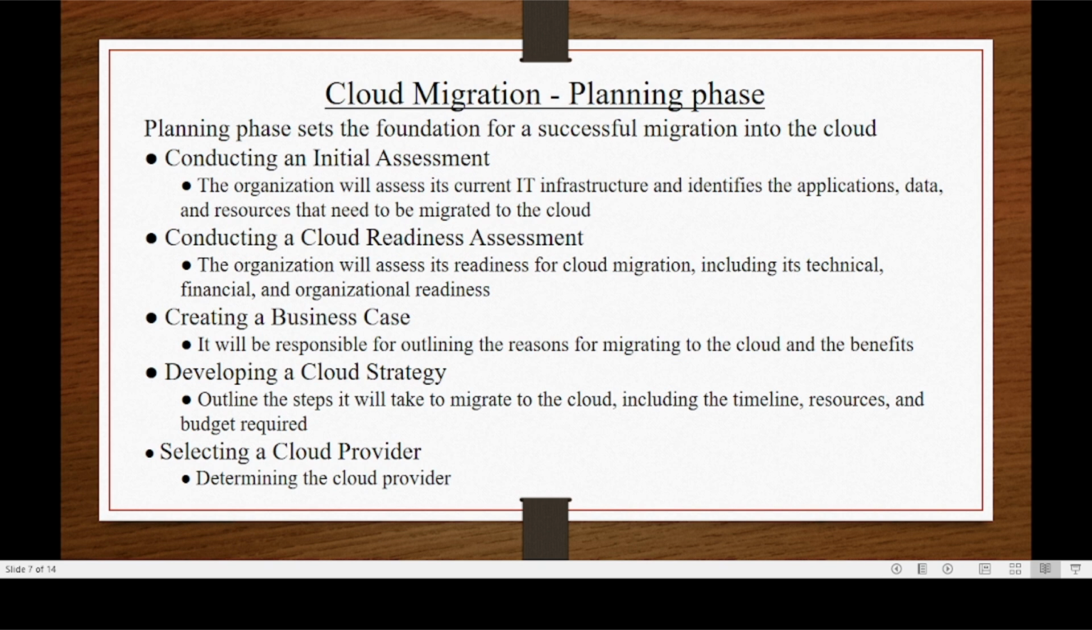Planning phase sets the foundation for a successful migration into the cloud. The first step is conducting an initial assessment. In this step, the organization will assess its current IT infrastructure and identify the applications, data and resources that need to be migrated to the cloud. The second step is conducting a cloud readiness assessment. In this step, the organization will assess its readiness for cloud migration, including its technical, financial and organizational readiness.